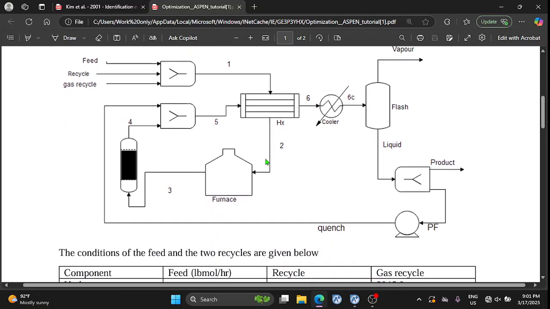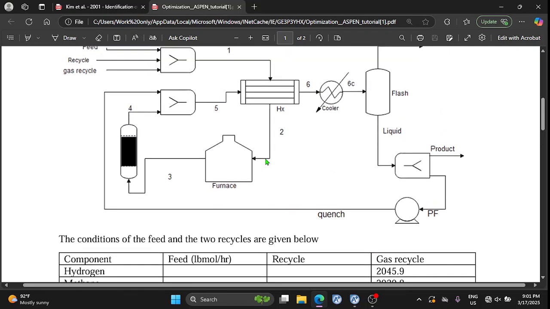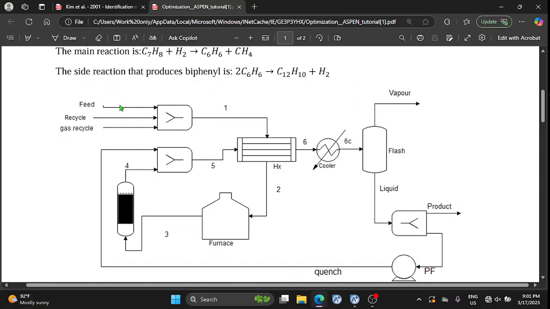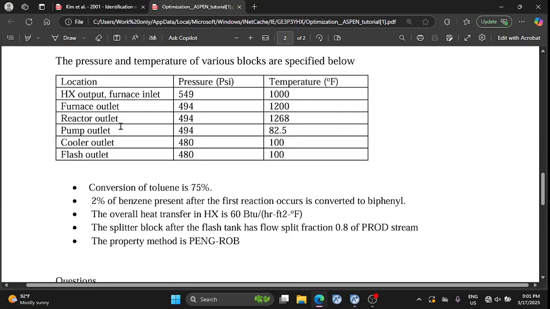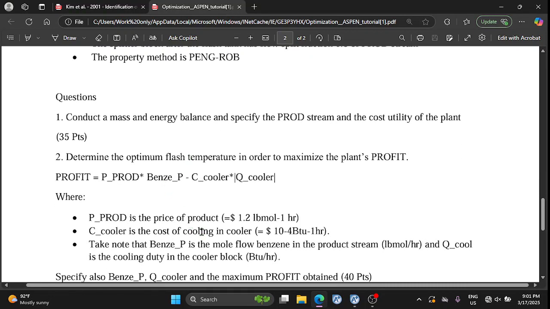So we would model this. Then the question gave us the composition of the feed and the two recycle streams. So that's what we have up here. And then the question gave us some conditions for some of the blocks and then a few other parameters to work with. And then the last part, or the main thing that we are going to look at, is how to do the optimization. So it says you should determine the optimum flash temperature in order to maximize the plant's profit. And we're given the expression that we should be using.